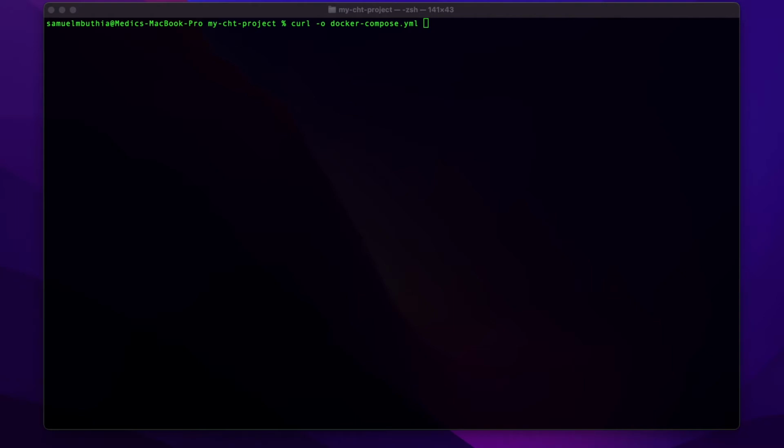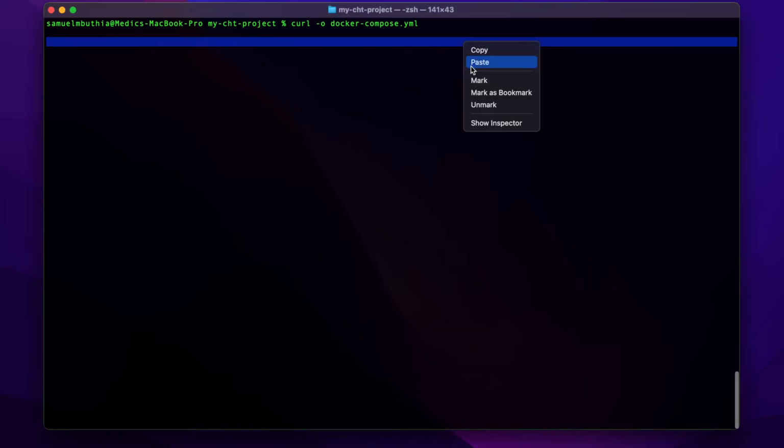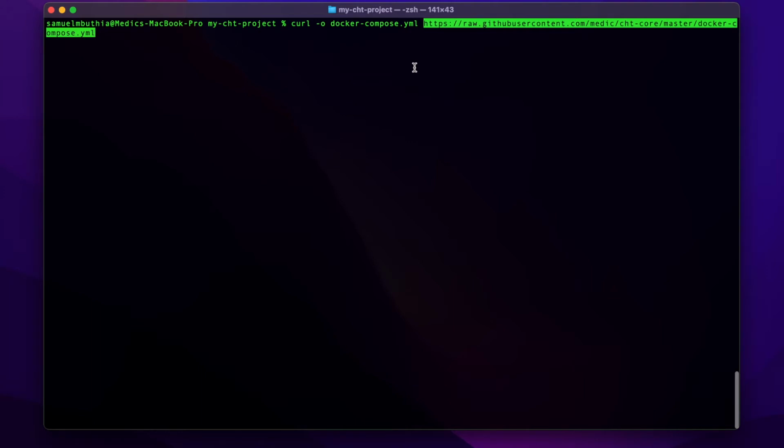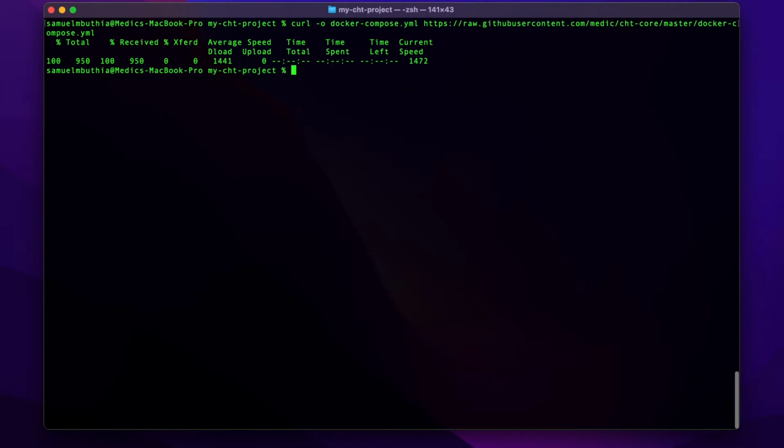And then I will just copy and paste the URL, which is from the CHT core framework repository and is available in the CHT doc site. Once I have this, I'll just press enter and the file will be downloaded. I check, and I'll find it there.